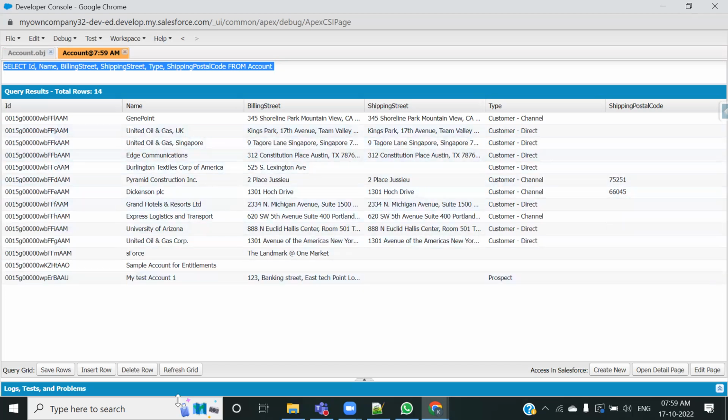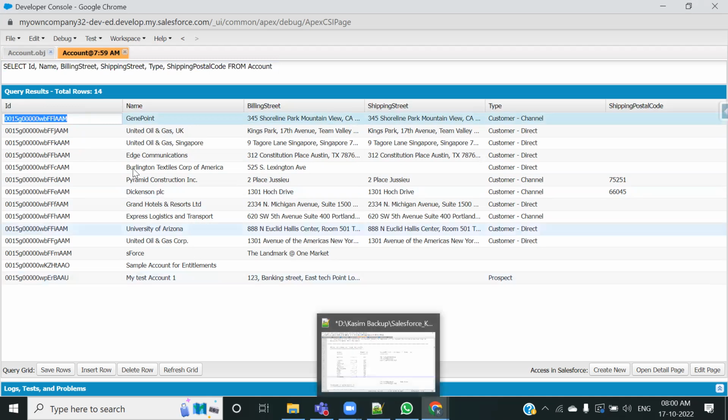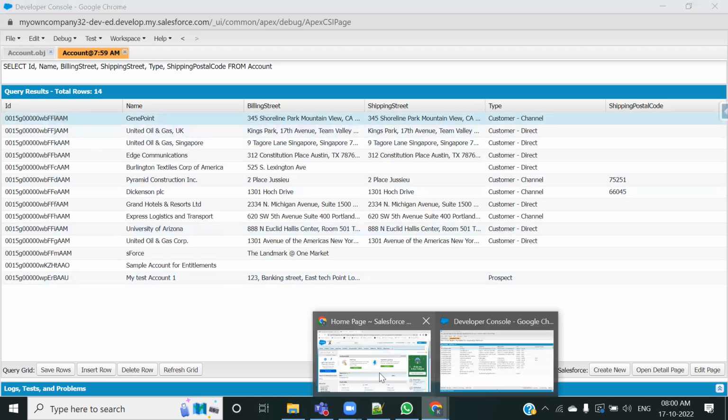What you have to observe over here is that every record has something called a record ID. Record ID. I'm not talking about object ID, I'm talking about record ID. Every record has a record ID. This record ID is of 18 digits. Now, why am I showing it to you from here? I could even show you from the user interface as well.